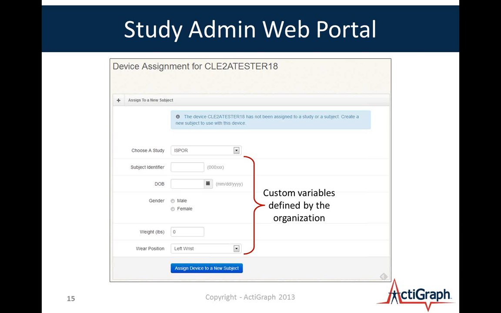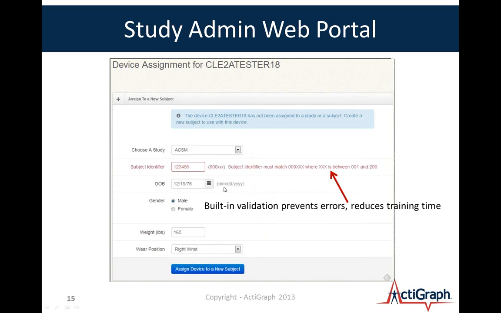This is an example from one of our customers. They wanted to collect subject identifier, date of birth, gender, weight, and wear position. For you, these might include what was the patient's blood pressure at the time, what was their blood sugar. We can collect any metric you wish to collect at this time. We can also validate the measure. For instance, this particular customer had a specific definition for the subject identifier that met the format 000XXX, so once you entered in a number, if it was incorrect, the system will automatically validate against that format and tell you if it's wrong. Immediately the win here is that you get built-in validation and fewer errors in deployments.